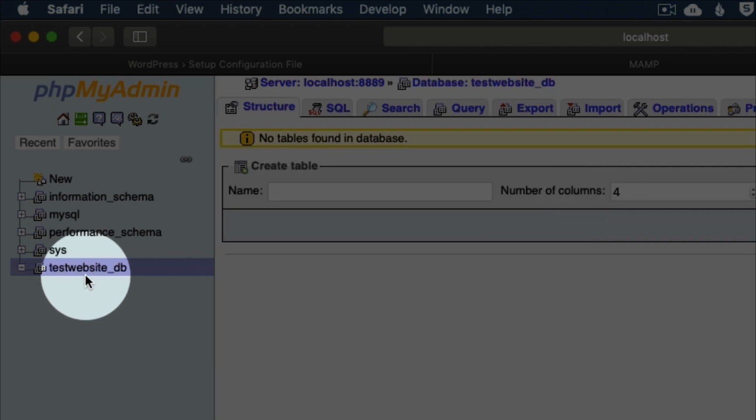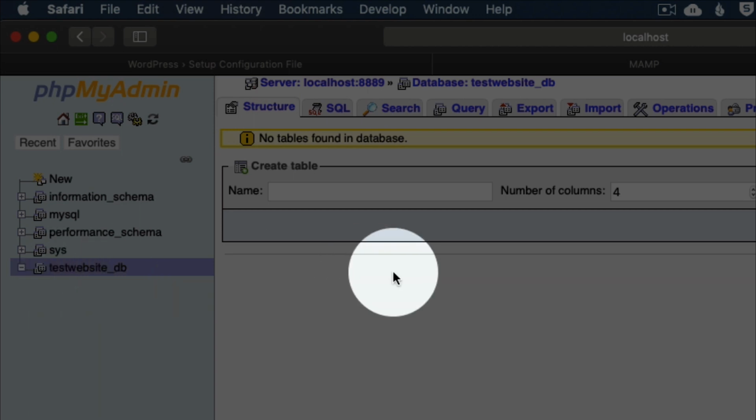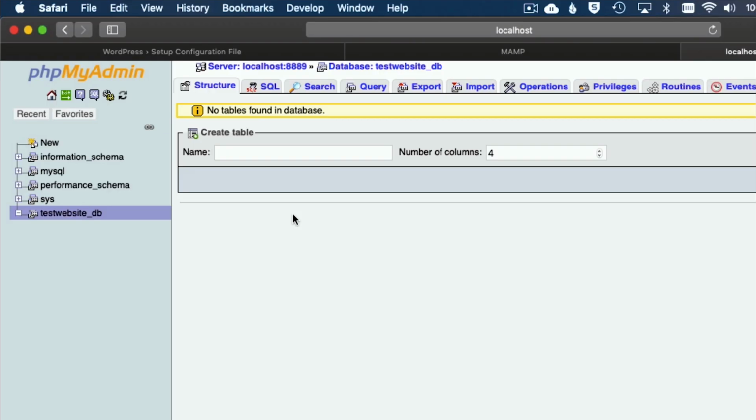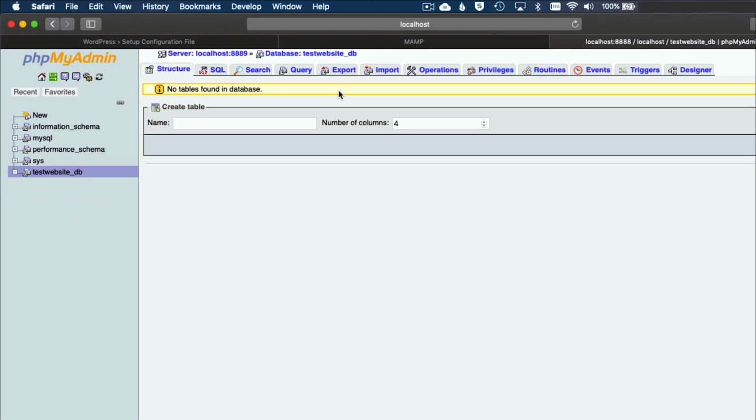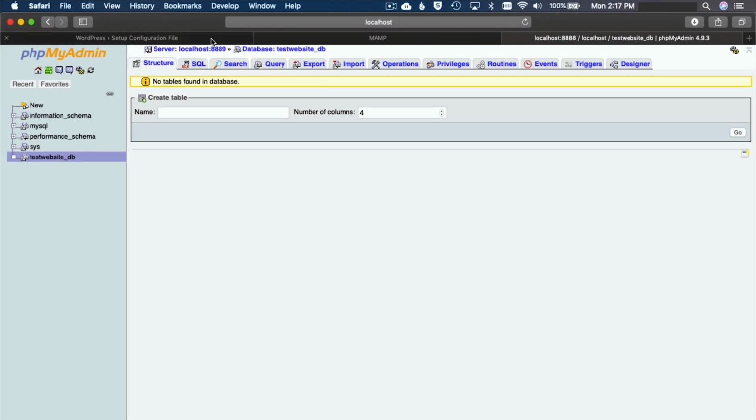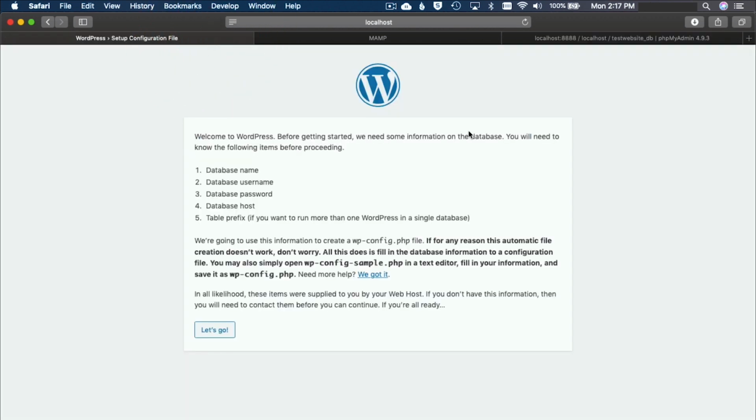You can see the database is now created, and I can see it here. It has no content or tables at all attached to it, and tables are just the items that store all your data in the database. That's simply put. I won't go too far into it. So you've created your database. It's called test website _DB. So let's come back to the WordPress page.